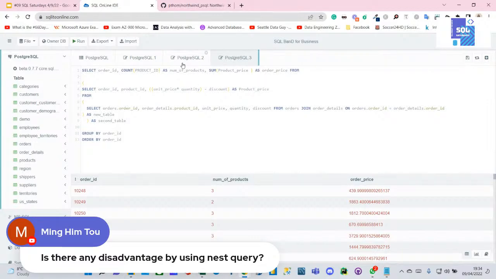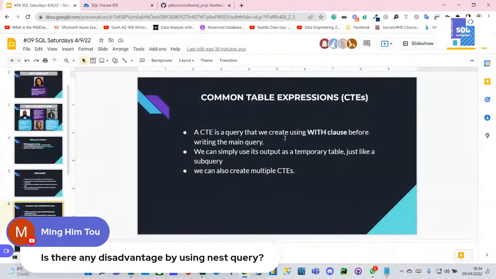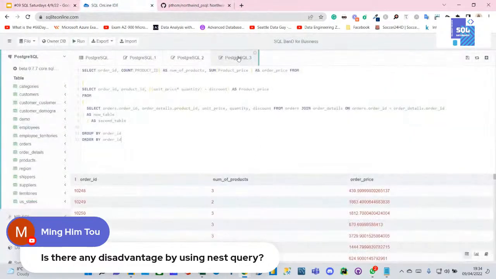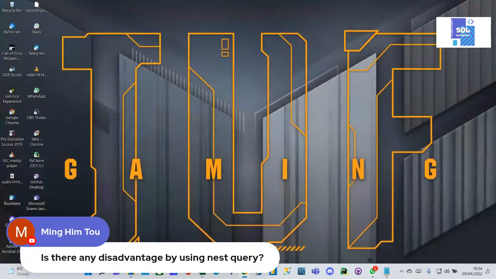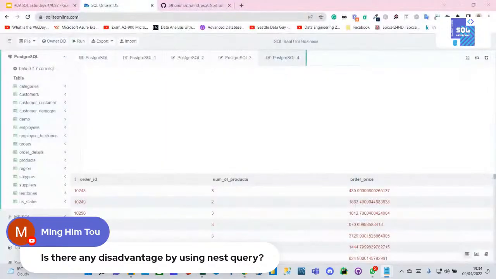So let's see how CTEs are created. As you can see, it says created using a WITH clause, and that's why some call it the WITH statement. So you might find someone calling CTEs the WITH statement.